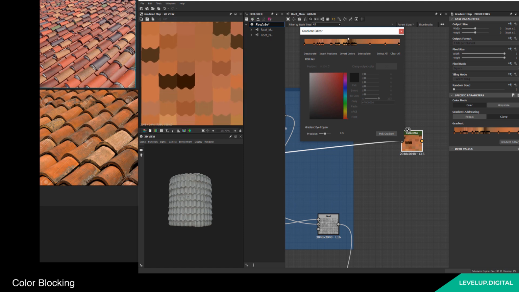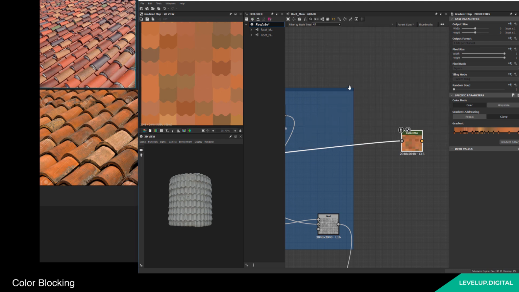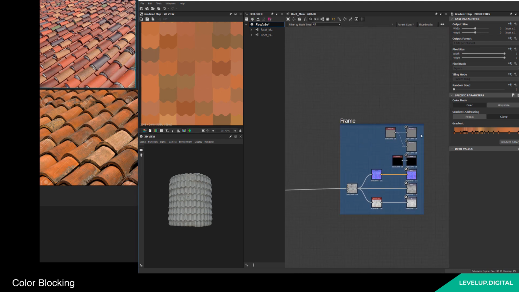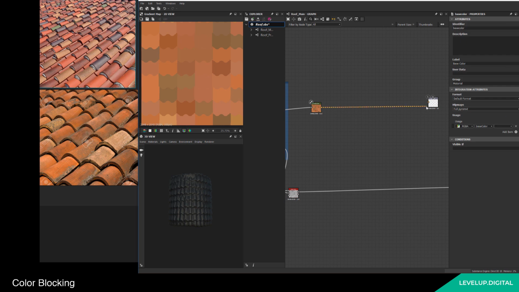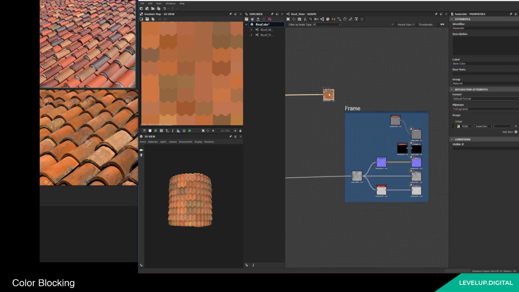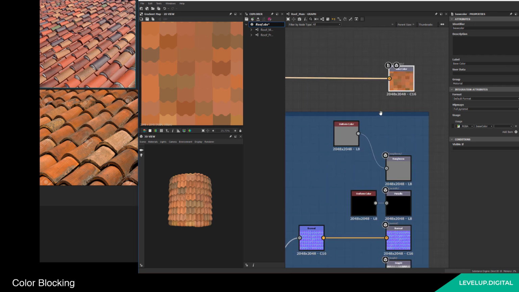This looks pretty nice, but I grabbed over these black areas here. So what we can do here to clean that up is to just select a bunch of these and just lift it up like so. That's a pretty decent starting point. So we can delete this line here and grab our base color and just hook this up to that. Let's just put this into the frame.